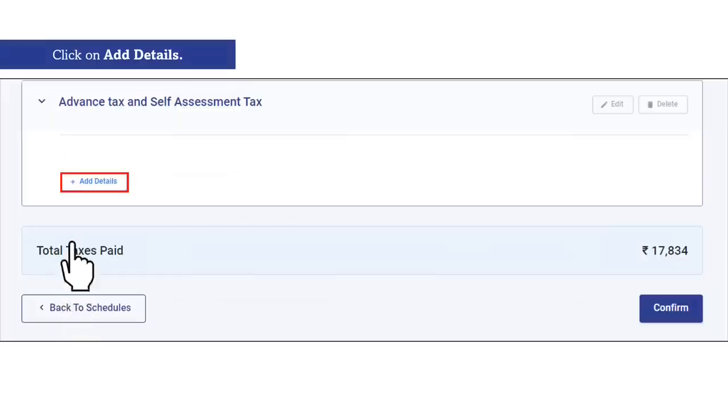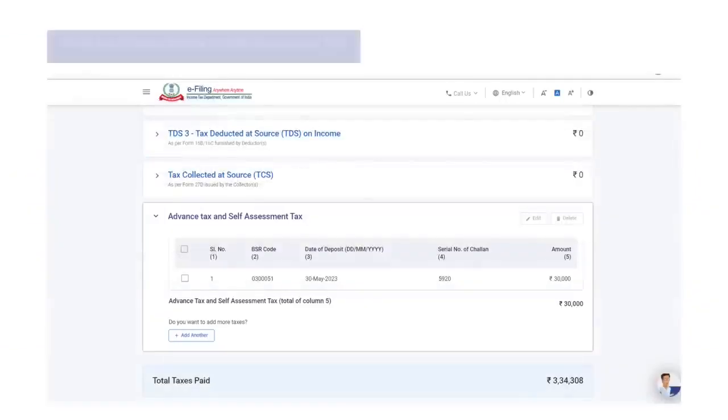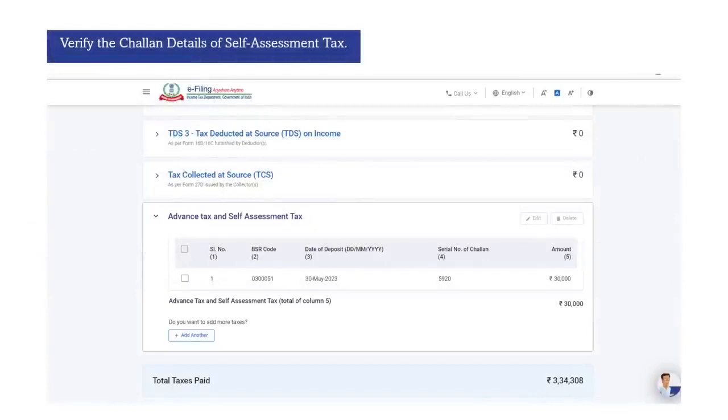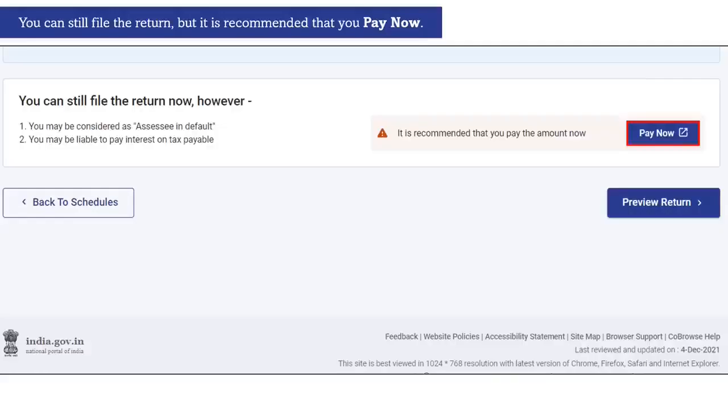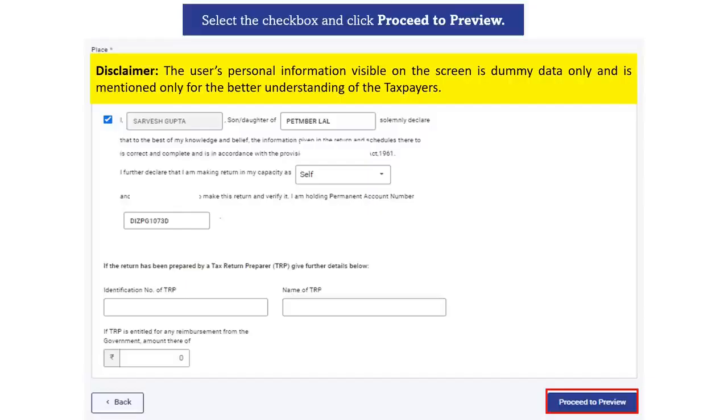Here you are required to add the details of your advance tax and self-assessment tax. You can verify the total taxes paid. Challan details will be auto-populated. You are required to verify the challan details. If you opt to pay later, you can still file your income tax return, but it is recommended that you pay now. In the verification section, you can select the checkbox and click on Proceed to Preview.